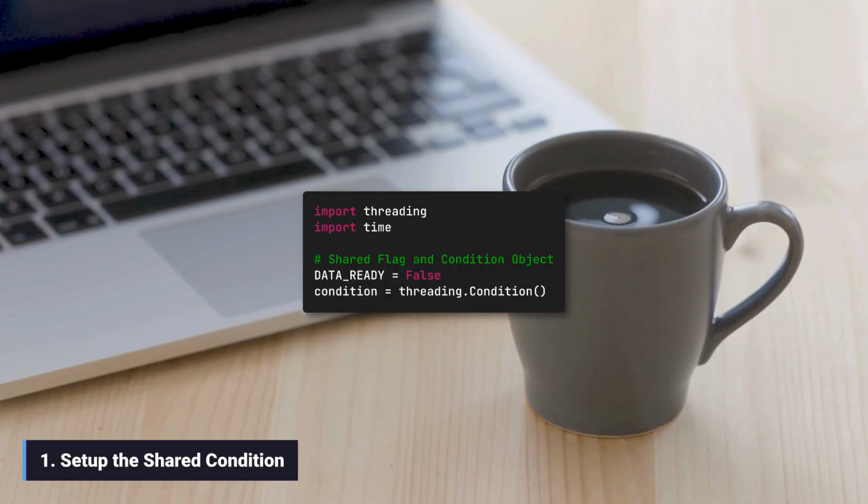1. Set up the shared condition. We define a new Boolean flag, data_ready, and, crucially, a shared threading.Condition() object. The condition object inherently contains its own lock, which we will acquire using the with statement before accessing the shared data_ready flag.